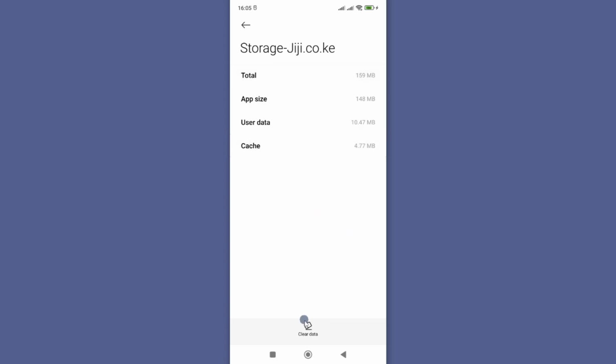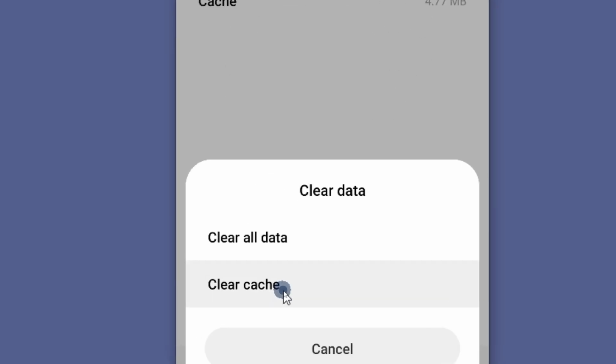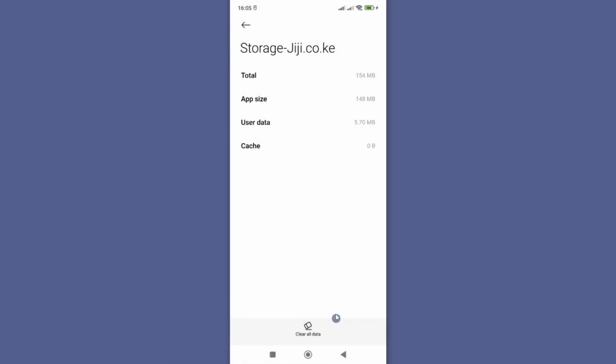To solve this problem, go ahead and tap on clear data down here and choose the second option, clear cache, and then OK. Then go ahead and restart your smartphone and go ahead and open your app, and this should solve most of your problems.